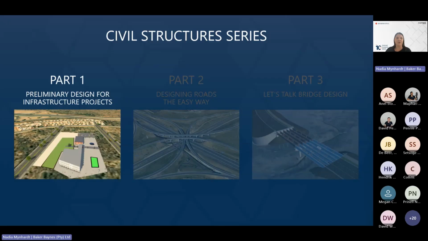So just a quick recap on our civil structure series. As I mentioned, there were 3 parts to it. Part 1 was in the beginning of the year, hosted by my lovely colleague Mapari, which mainly focused on the preliminary design for your infrastructure projects. And she mainly looked at how you will start off in Infraworks and how nicely Infraworks integrated with Civil 3D.